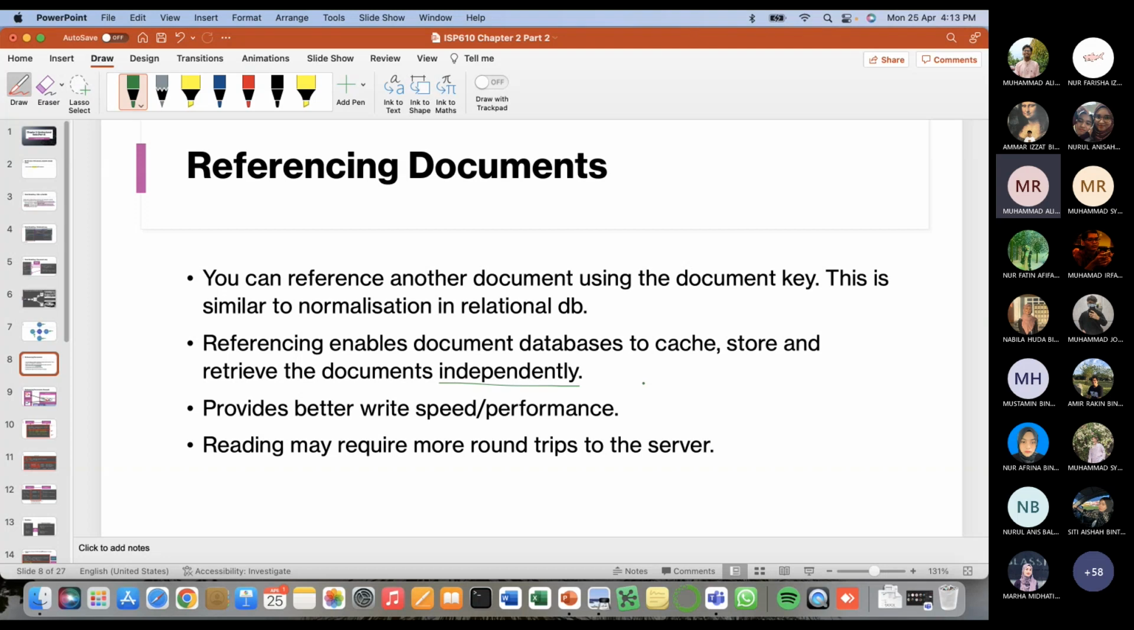Okay, and this type of referencing provides better write speed and performance. Why? Because it only stores the key. Okay, and reading may require more round trips to the server. Why? Because it needs to open the other document it references, and then go through the whole document and go back to the original document, the parent document. That is referencing. So it has its pros and its cons. The drawback is that it requires more trips, more documents to open.